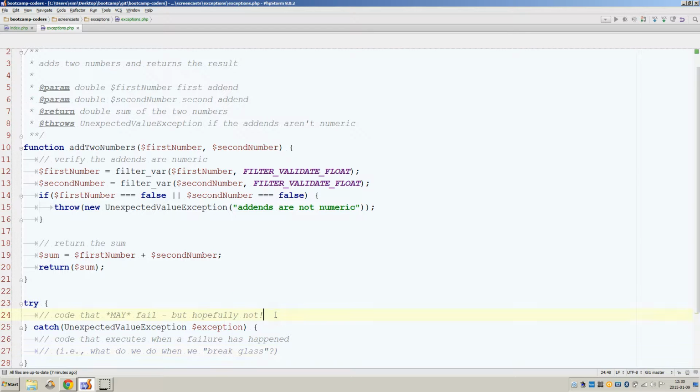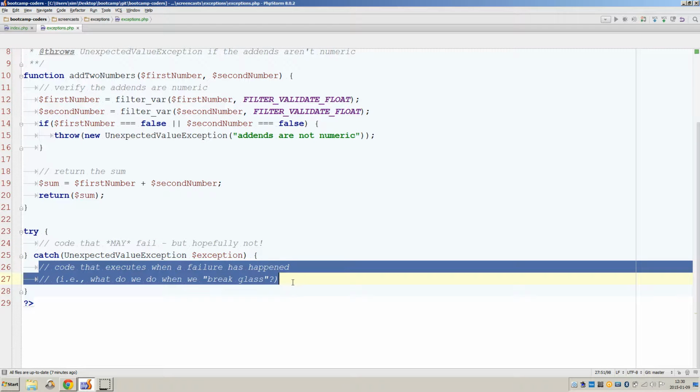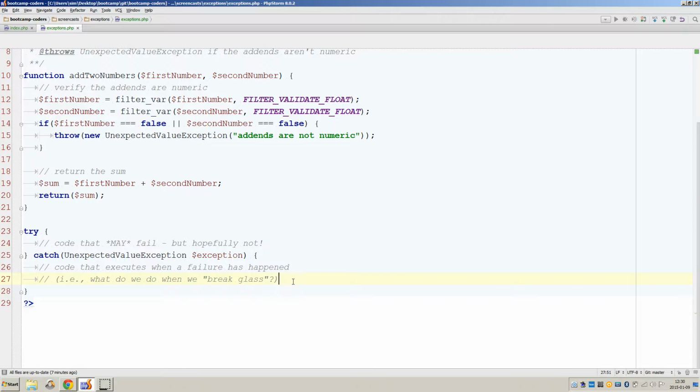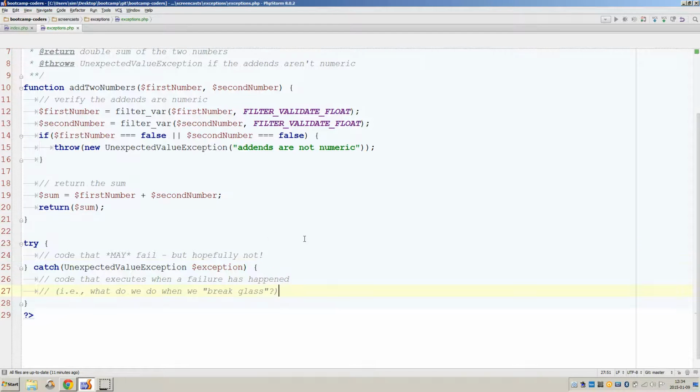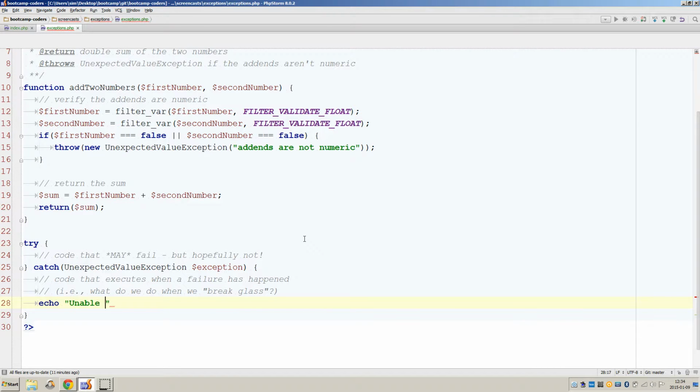So that's the organization of the try catch block. The try block is code that might fail. Hopefully it doesn't. And the catch block is stuff that, all right, we did fail. Now what do we do about it? We got ourselves into this mess. How do we get out of this mess? All right, so let's talk about what we can do when we break glass. For now, let's just go ahead and put up a little error message for whenever we have an exception.